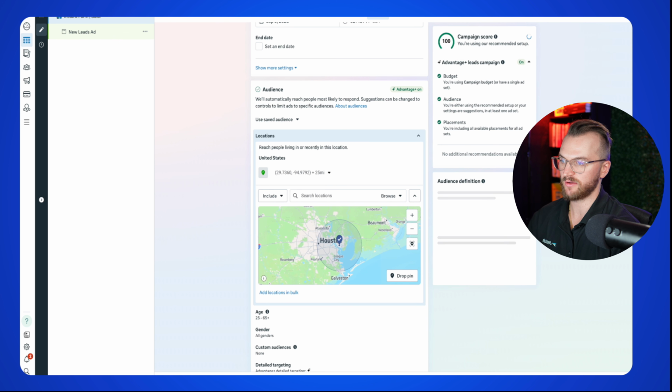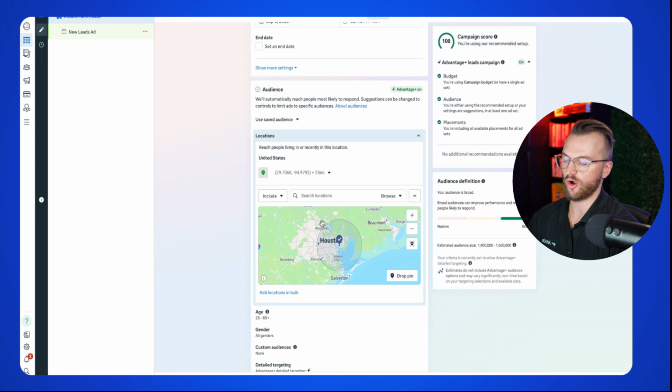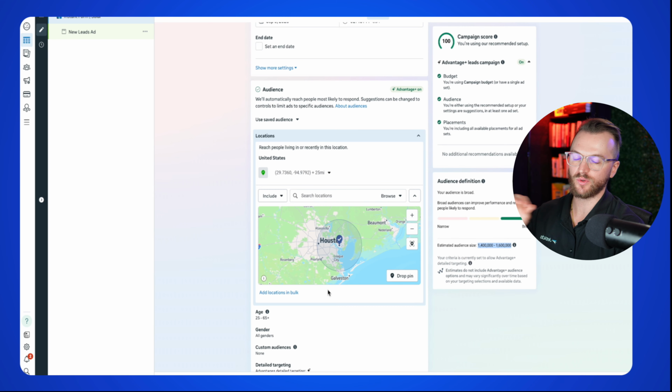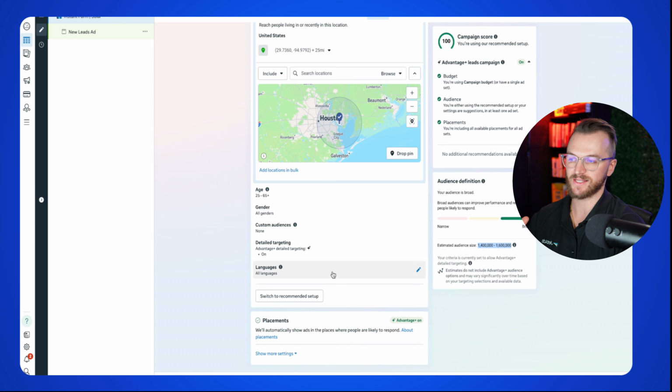Let's go 25. And so that's what it looks like now. We're kind of covering all of the east side of Houston. And so we have that kind of pinned down and we know that covers that entire area. And so you can see we have about 1.4 to 1.6 million people in that area. And so we don't need to worry about getting super granular beyond that with like interest targeting and things like that. Your ad creative will do the targeting for you.